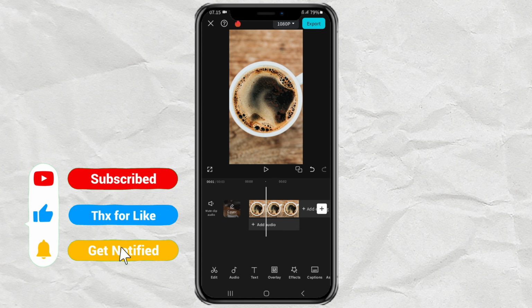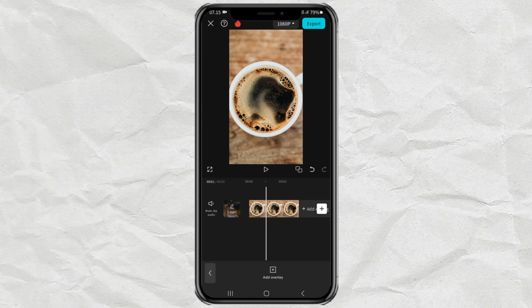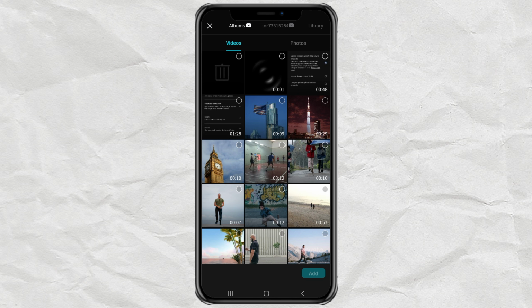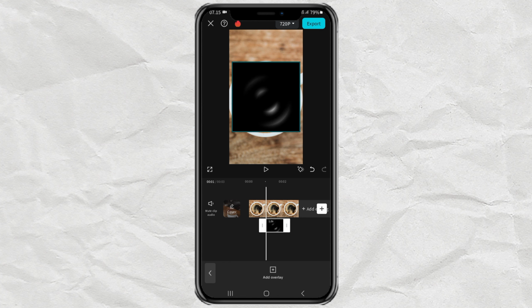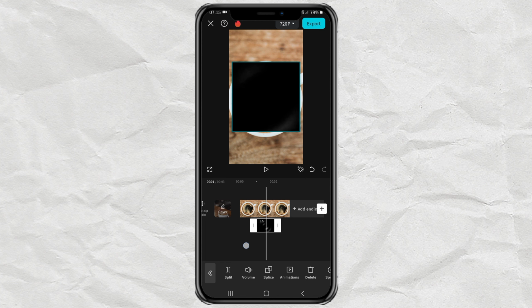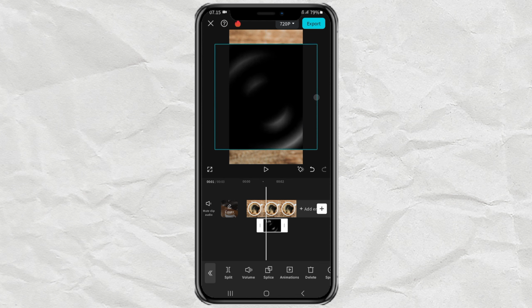Determine where the water drop animation will run, then open the Overlay menu, tap Add Overlay, then import the water drop video footage that you can get in the description. Next, enlarge the size of the video footage until it covers the video below it.